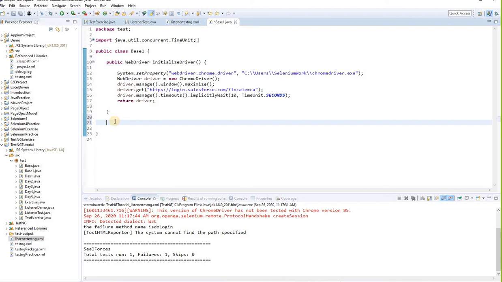So let's create that method. Let's give a method name. I'll say public void, and since it's related to a screenshot, I will say getScreenshot.